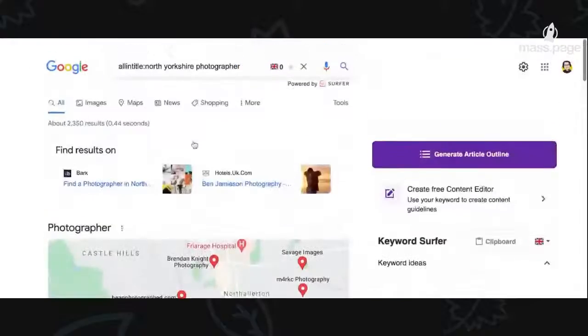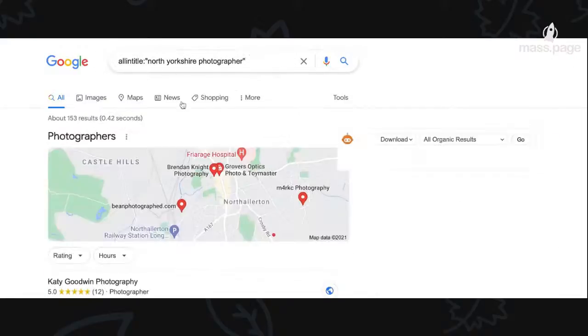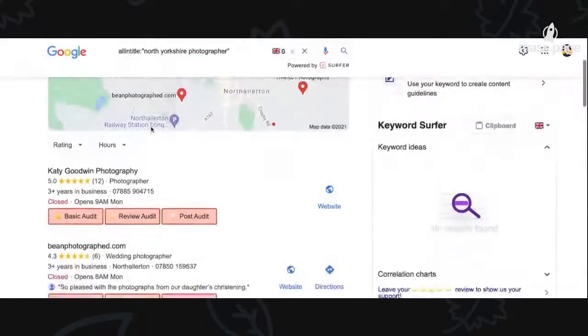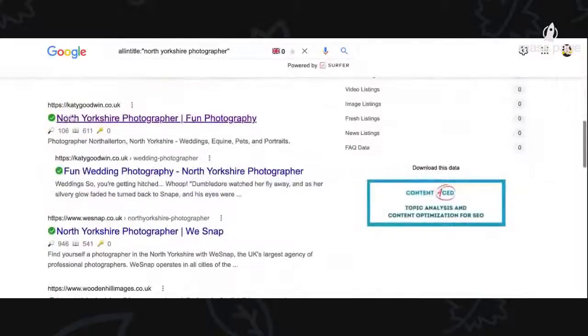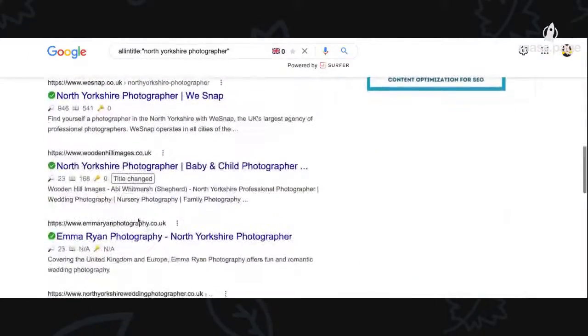But you could be even more specific using the quotes, which I think is quite useful. So this is where if you're targeting a really specific keyword, you could use this, and this would really narrow down to say, well, for North Yorkshire Photographer, so that exact string in there, there's 153 results coming up, and then you can see them here: North Yorkshire Photographer, North Yorkshire Photographer, North Yorkshire Photographer. So it's really specific, and I think that's really great.